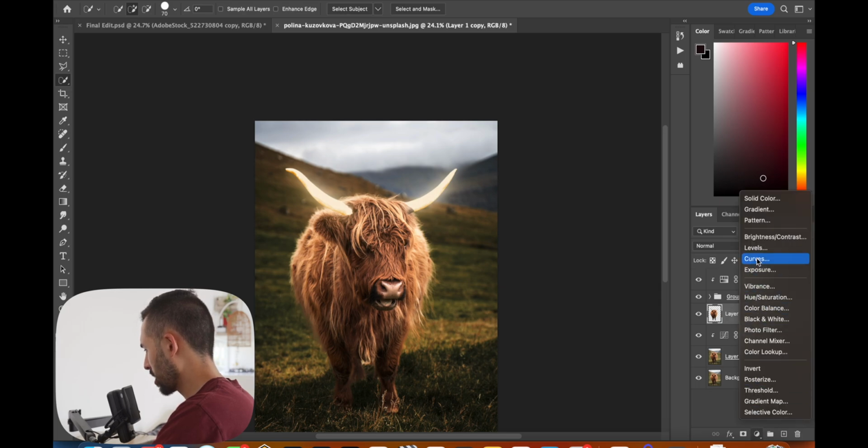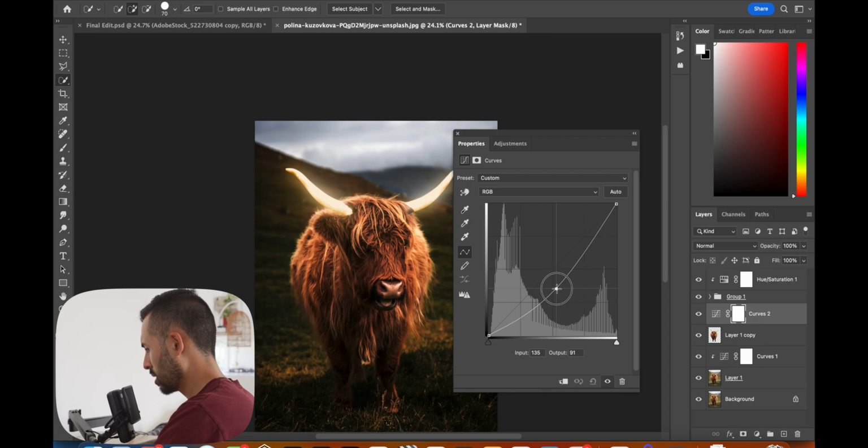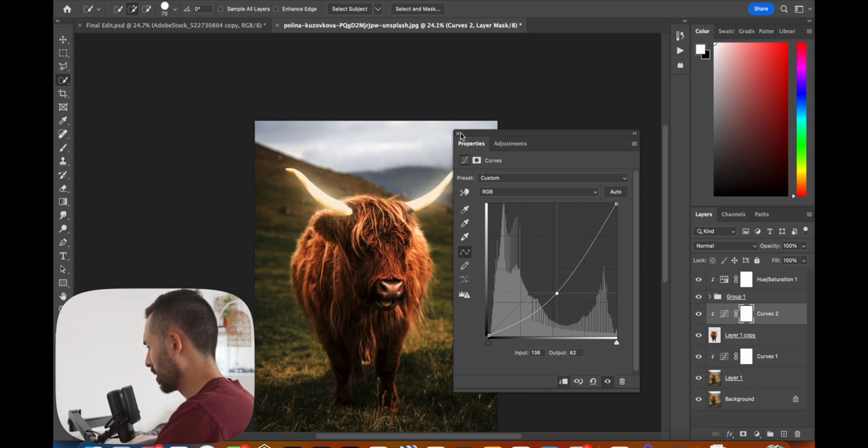Add another adjustment layer, make a curves layer, and we'll darken this as well. Just helps to make the glow stand out a bit more. So we'll say around that. Maybe a bit much. There we go. And make sure it's clipped to that layer. Almost forgot that. There we go. Actually, a bit darker. There we go.